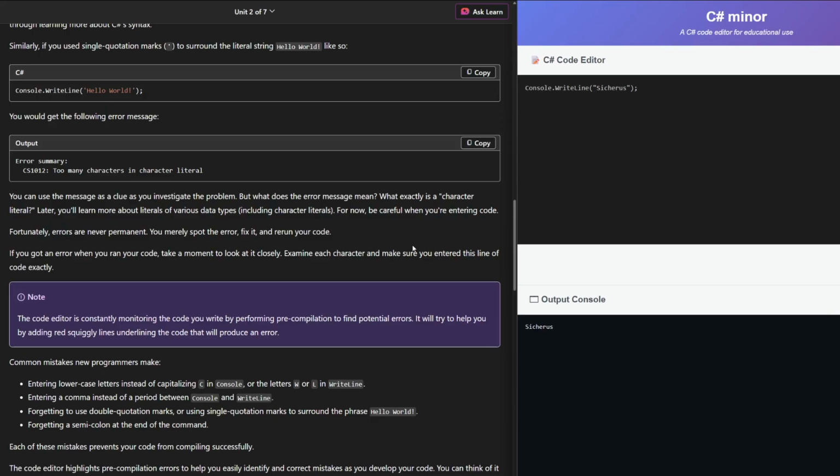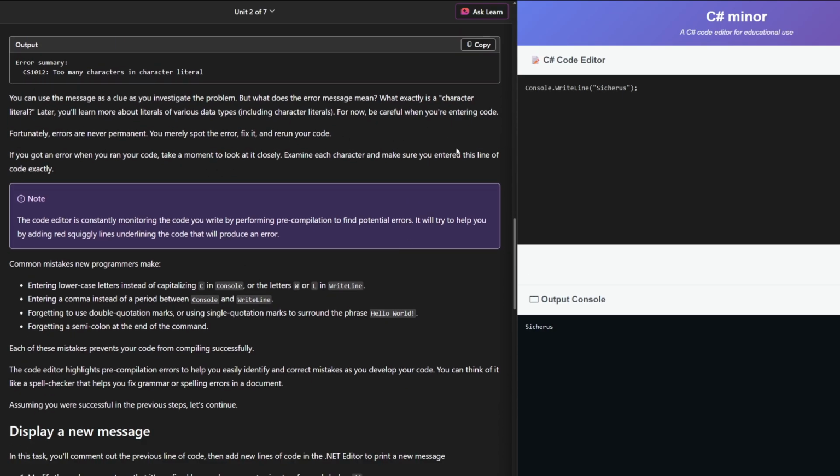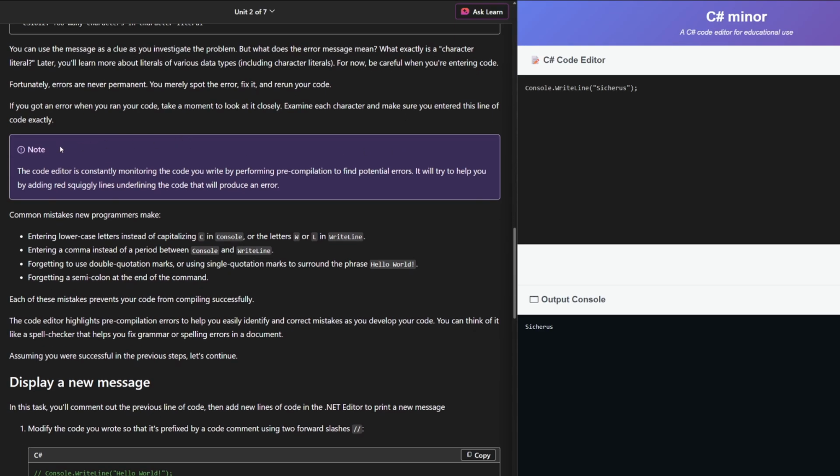Alright. Fortunately, errors are never permanent. You merely spot an error, fix it, and rerun your code. If you got an error when you ran your code, take a moment to look at it closely, examine each character, and make sure you entered the line of code exactly. The code editor is constantly monitoring the code you write by performing pre-compilation to find potential errors. It will try to help you by adding red squiggly lines underlining the code that will produce an error.